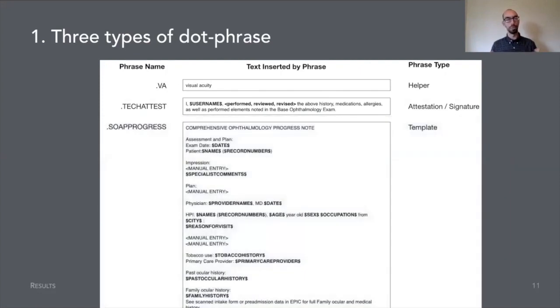Lastly, one of the most widely used categories of phrases we saw were really full note templates. As opposed to the example before, where you might build up a note section by section, what we actually saw was wide use of these full note templates that would use dozens of these data links embedded in boilerplate headers and text to generate a near complete note all at once that the provider can then go in and edit manually to put in things like their assessment and plan.